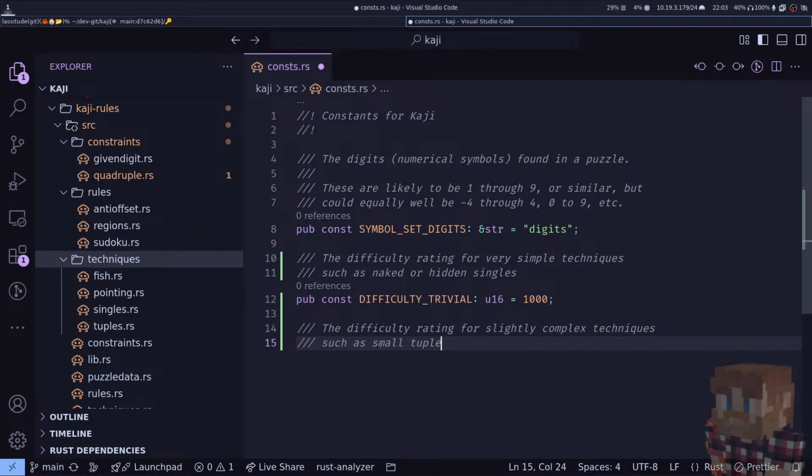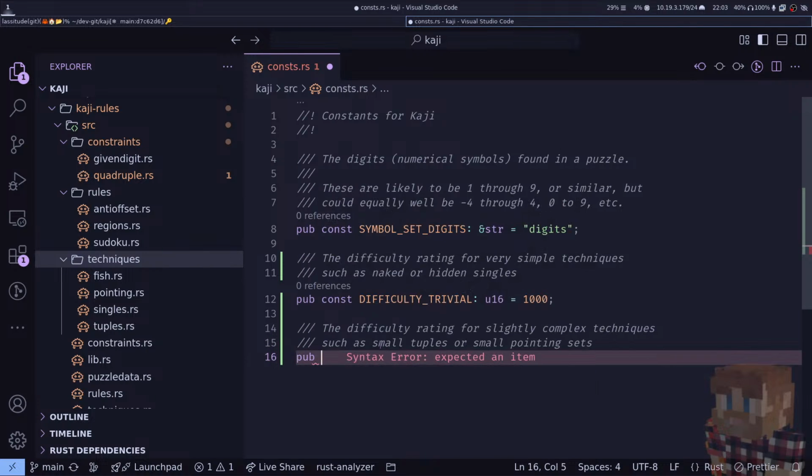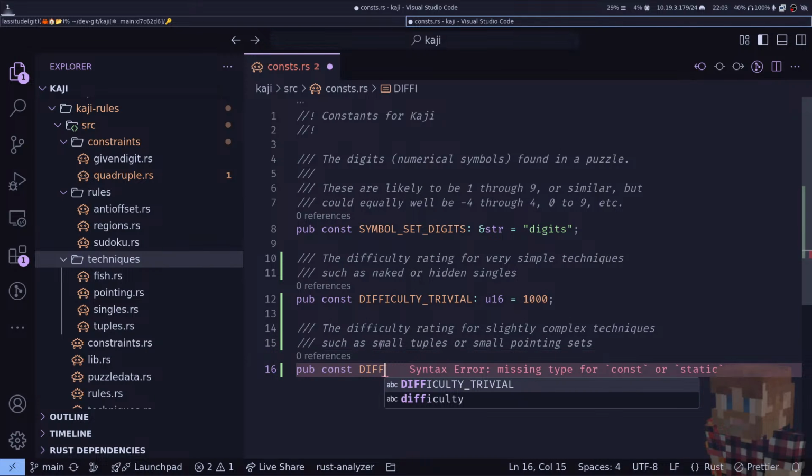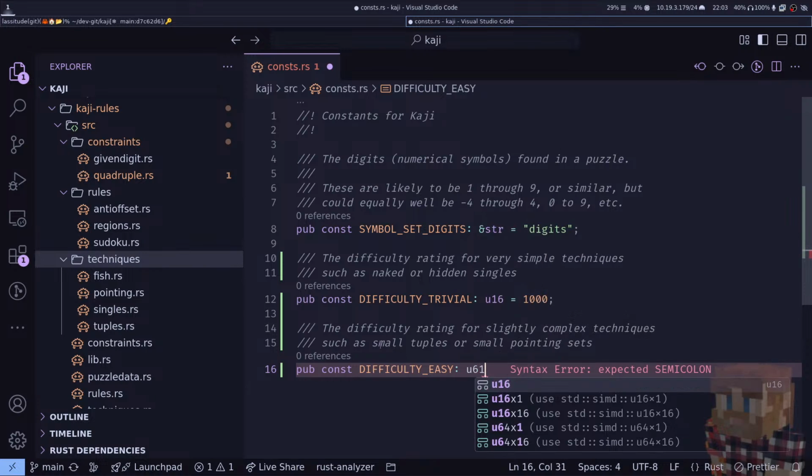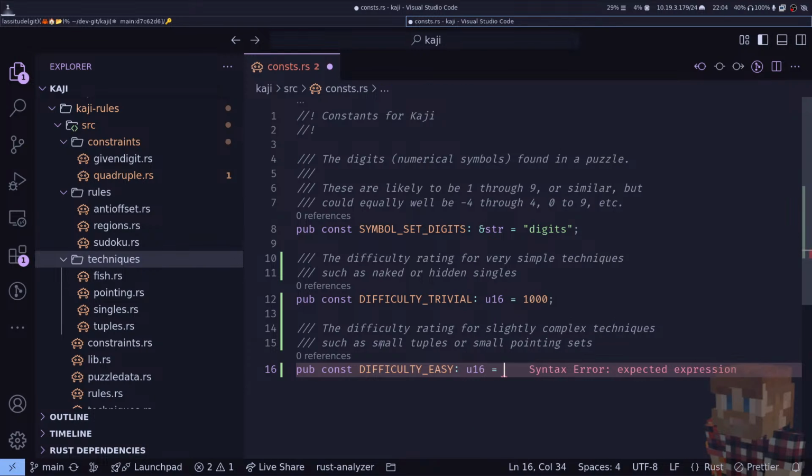For slightly complex techniques such as small tuples or small pointing sets, that is going to be 2000.